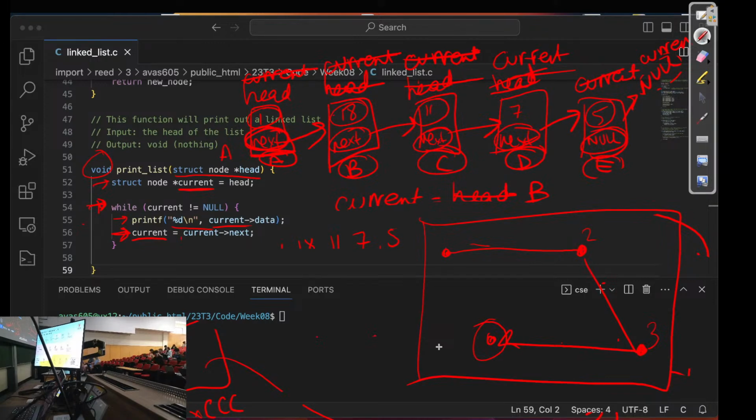Before you had struct node pointer equals malloc. Yeah. Now you have struct node current equals head. What makes this different to the one before?